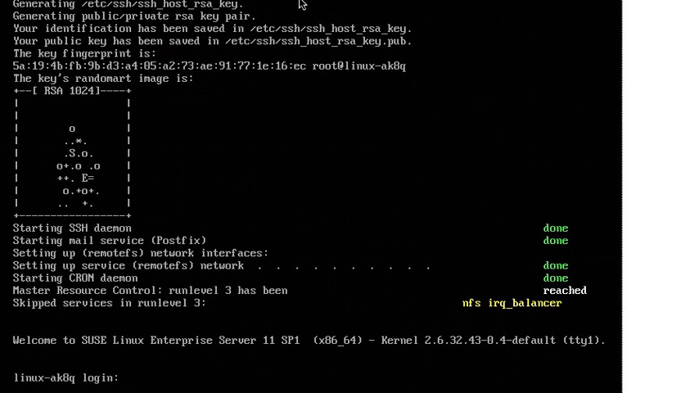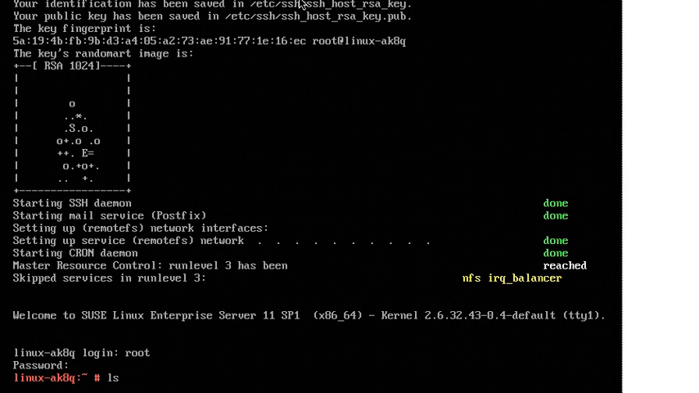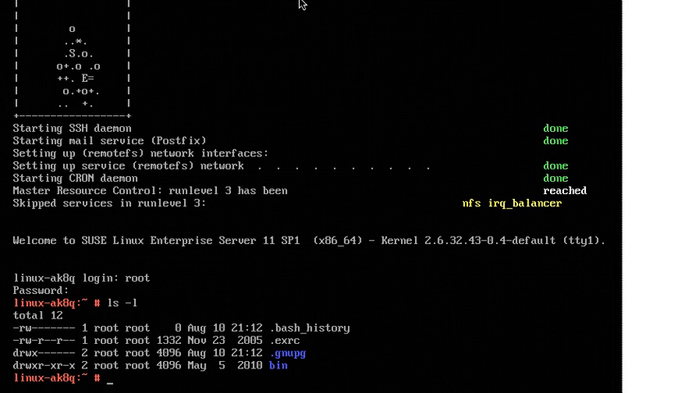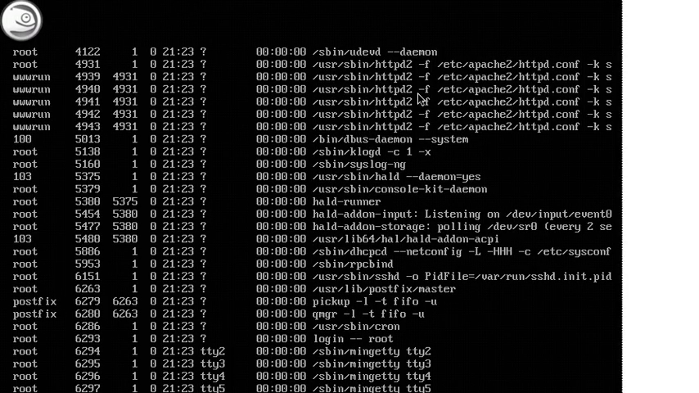And I'm taken to my Linux prompt. Now I can just go ahead and log into my appliance. And as you can see, my appliance is up and running. One of the things that I would want to do is to make sure that my Apache processes are running correctly. So I will just do a process status, and you can see that the Apache processes are running.